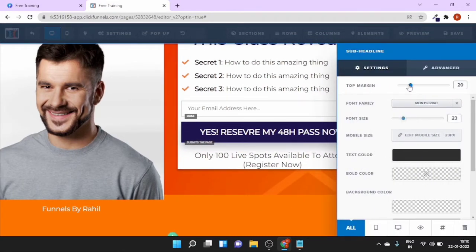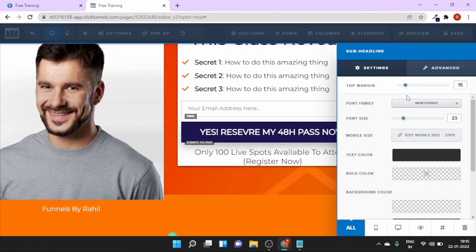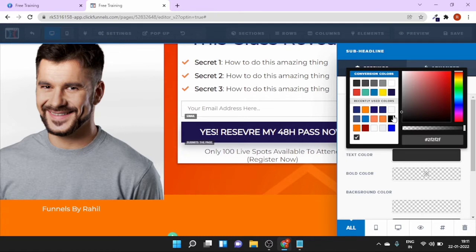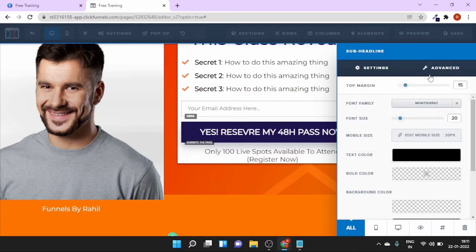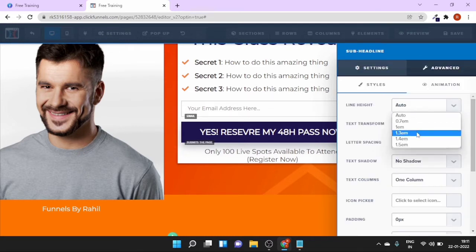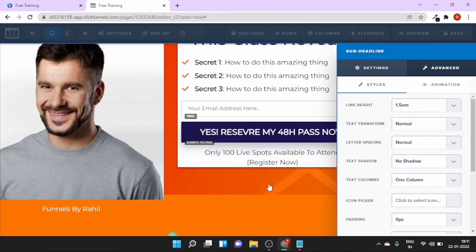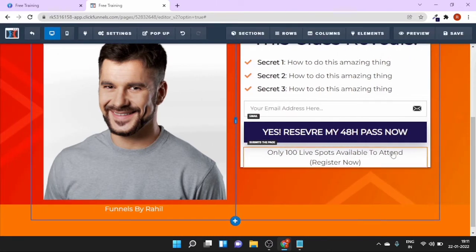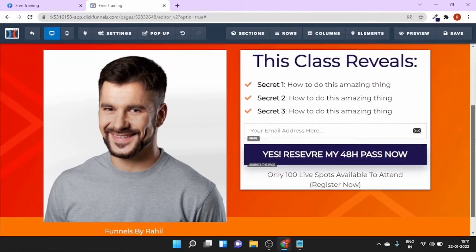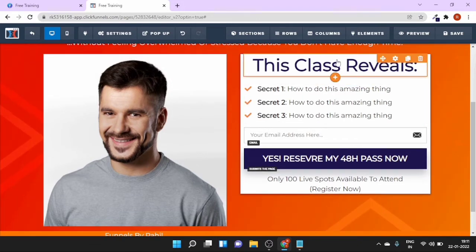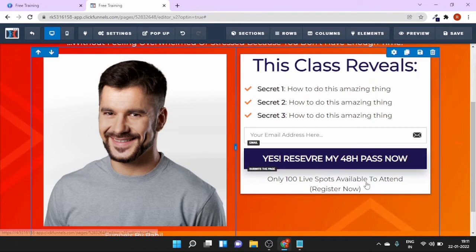Here the top margin, make it 15. The font size I'll make 20. The text color I'll make black. I'll go to advanced. In line height, I'll make it 1.5 em. Perfect. Now one thing we can see is that in top and in bottom there is not much space. I want to add space in top and bottom.